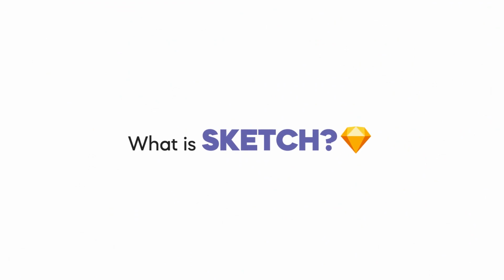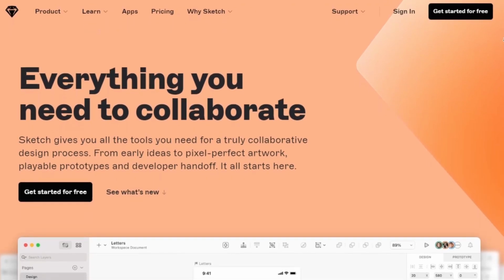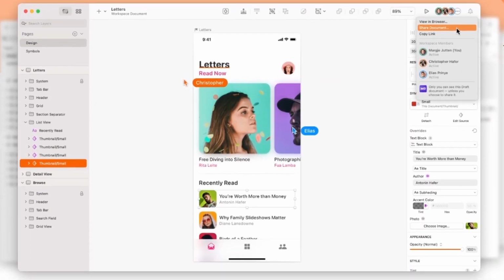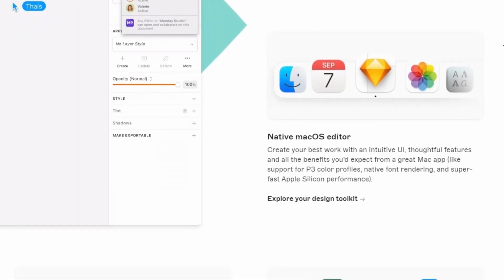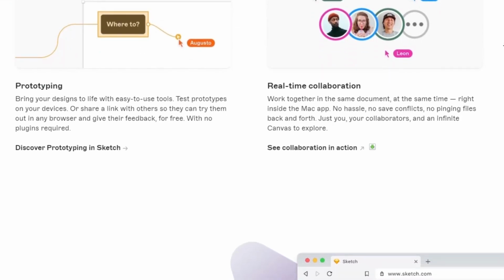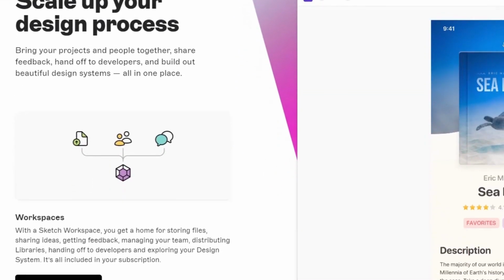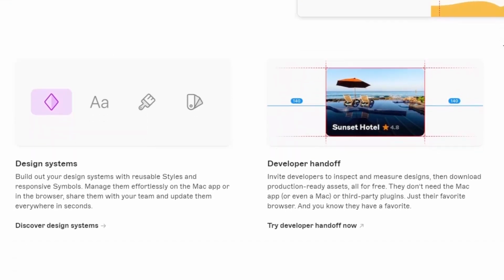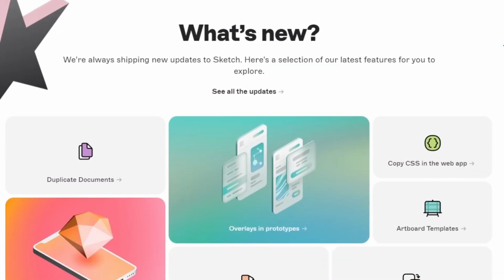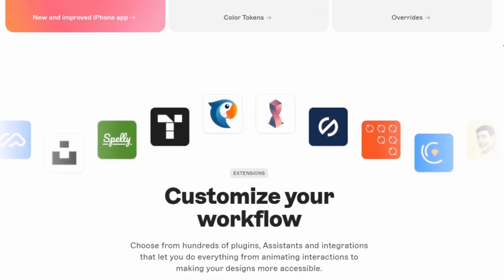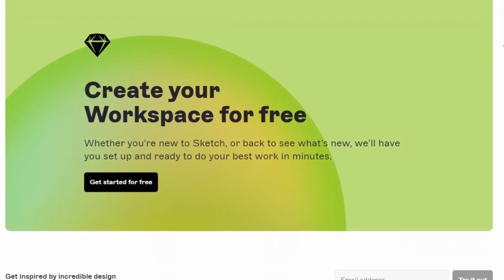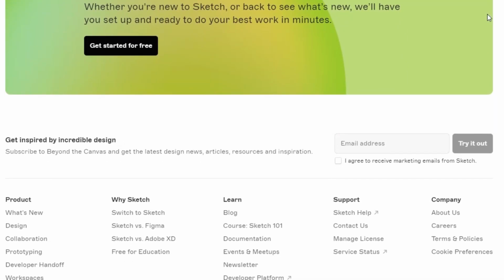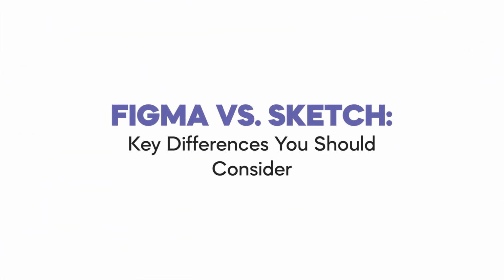What is Sketch? Sketch design software is also an ultimate design solution used widely for user interface design. However, this desktop-based software only works on Mac systems. Although this software is widely used for creating UI and UX components, it can be used for other purposes. Just like Figma, the Sketch UX tool has a great intuitive interface and is great for both beginners and experienced product designers.